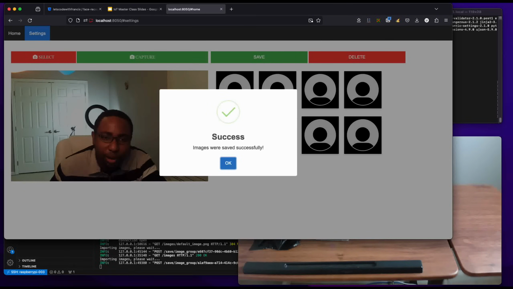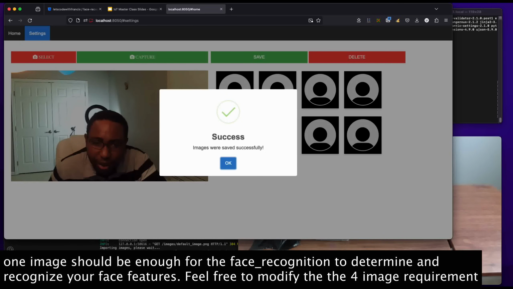Okay, so our images have finished loading. It took a little longer than I expected to load. Not sure why, but you know, the camera also plays a role in it. If your camera is a high definition camera, it might take longer to load an image, you know, and other things.